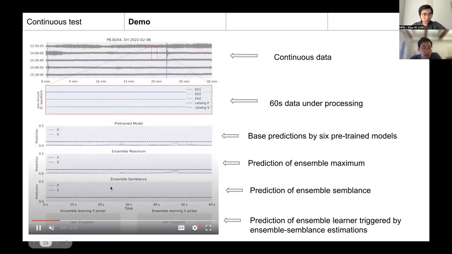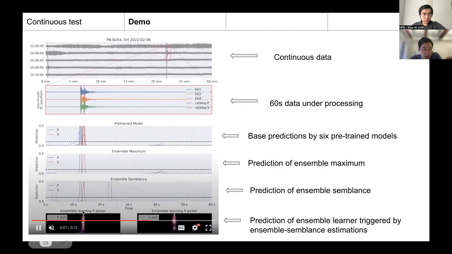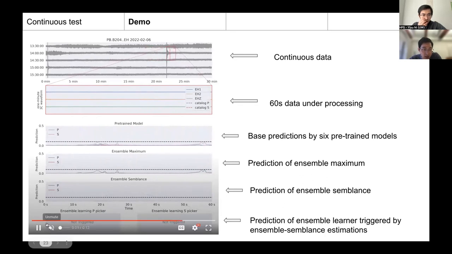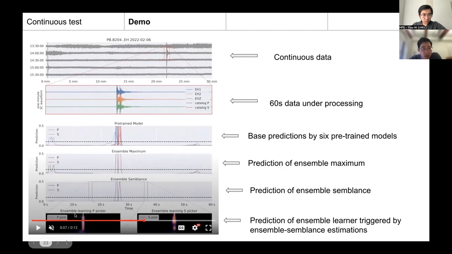So we actually use the ensemble semblance, and we have the short window. Then we shoot here. Sorry, to pause a little. So we have the background, which is actually the predictions from the pre-trained models, as input. So the background is input, and the dashed line is the prediction from ensemble learning.